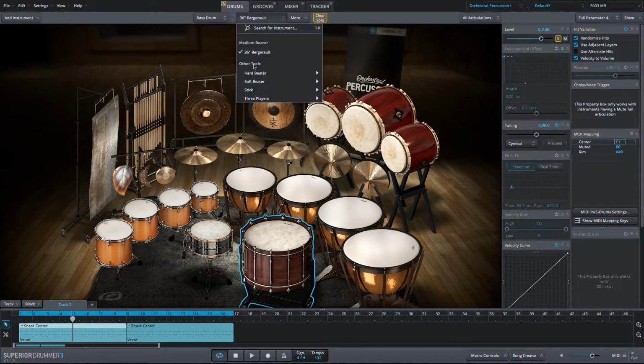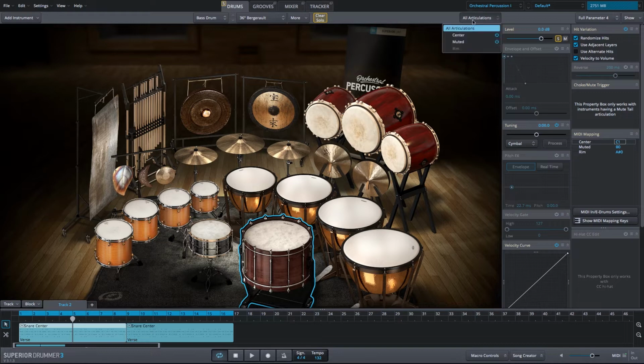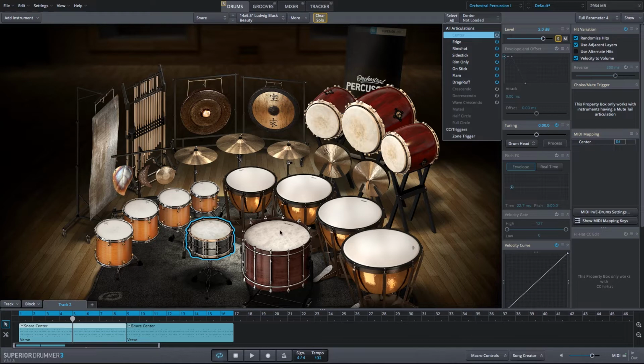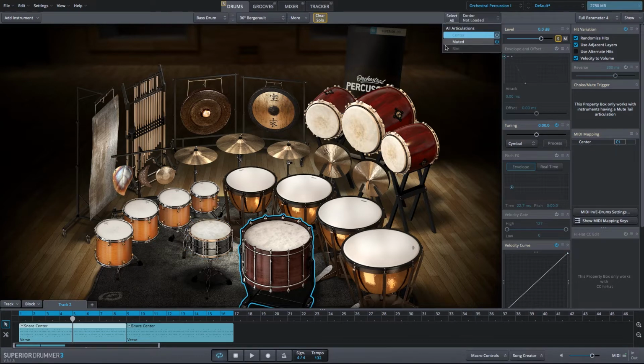For the bass drum, let's go to a hard beater. Keep in mind we have the same center and muted or center and edge articulation options. And we're going to turn the snare up just a little bit in this example to match the bass drum. Center articulation turned off.